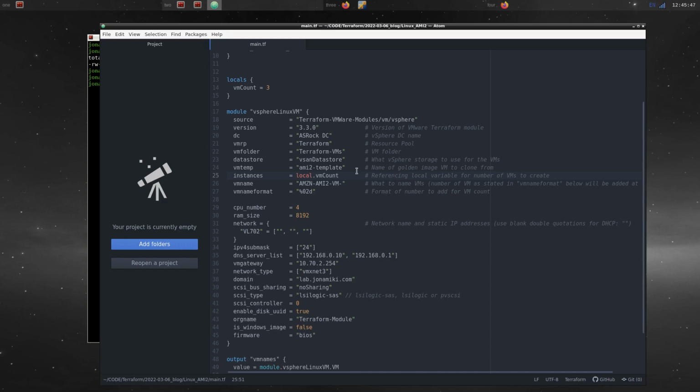And we just set some name to this. I'm just going to use Amazon AMI2 VM, and then we have a number at the end specified by how many VMs we're deploying. And we're updating the CPU to 4 and with 8 gigs of RAM. And then you can just add the name of the port group or the network that you're going to deploy this into. And since we're using DHCP in this case, we're just using double quotation marks with nothing in between. And that's really all you need for the Terraform script. So I'm going to just exit out of this.